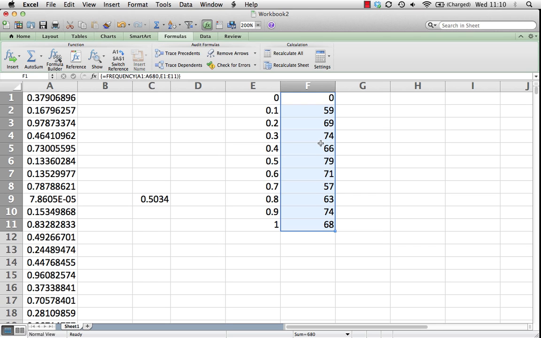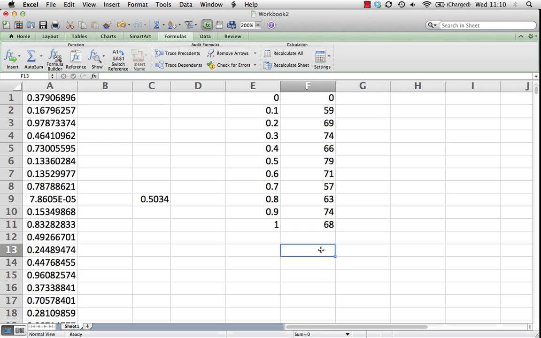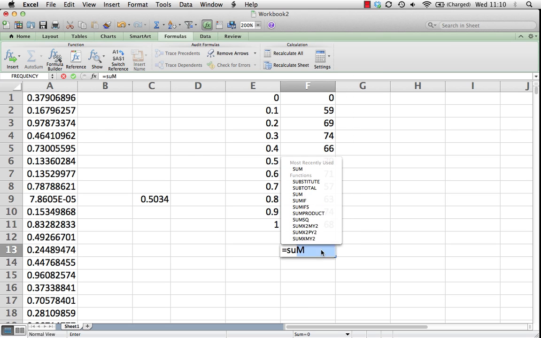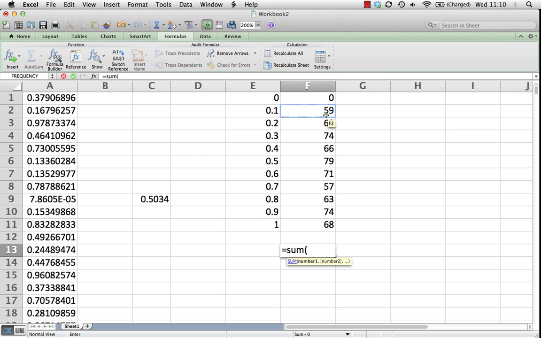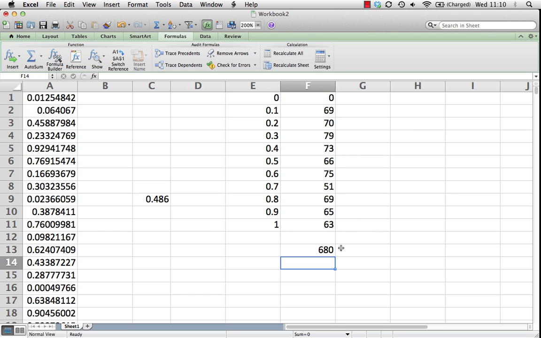Now, the way you read this result is that there are no numbers less than 0, which makes sense in a uniform distribution. There are 59 numbers between 0.1 and 0. There are 69 between 0.2 and 0.1, 74 between 0.3 and 0.2, and so forth. If we add these up, they ought to come out to 680 because that's how many numbers we have. You should get into the habit of doing this kind of sanity check as you do your work. So we indeed do have 680 numbers.